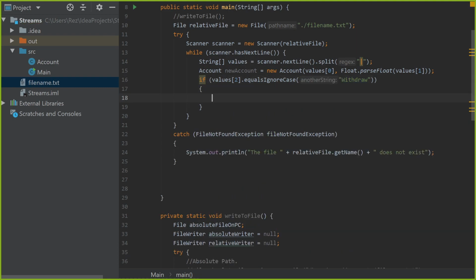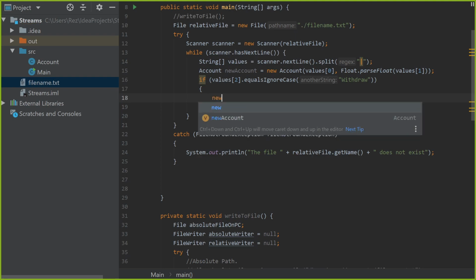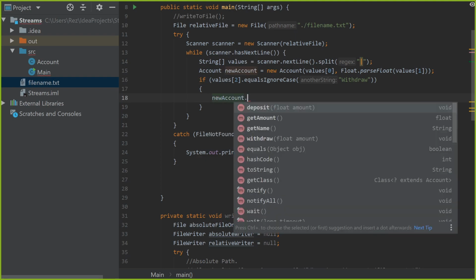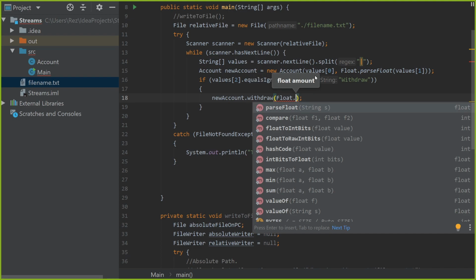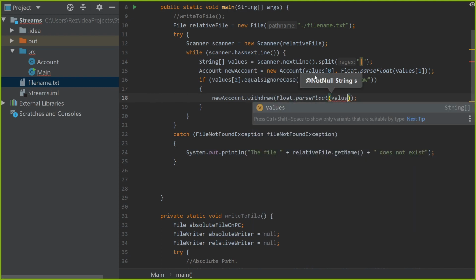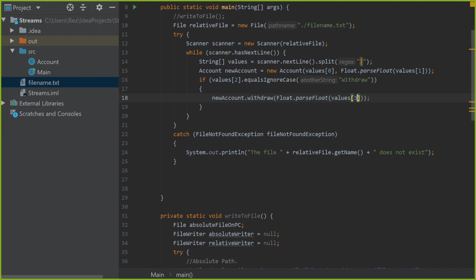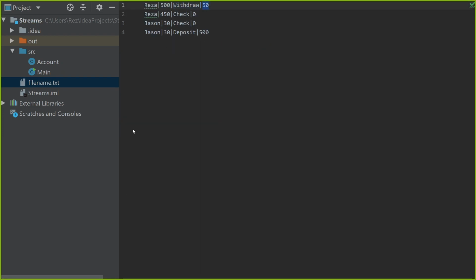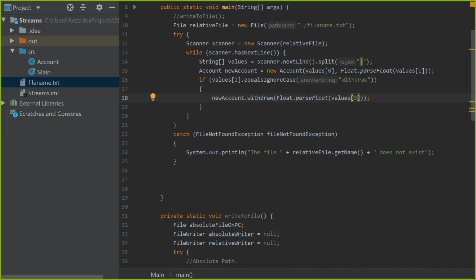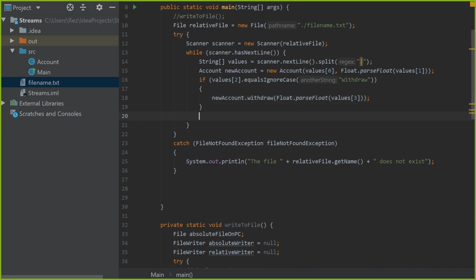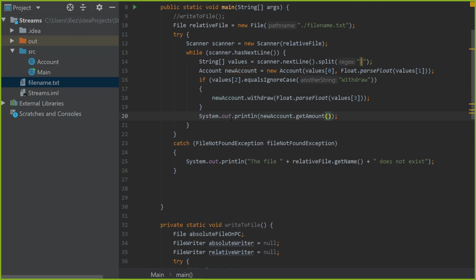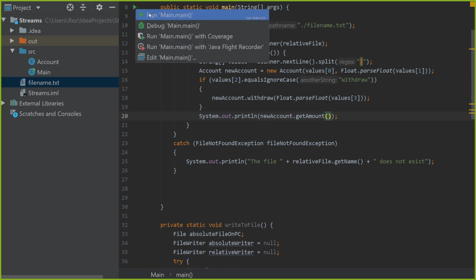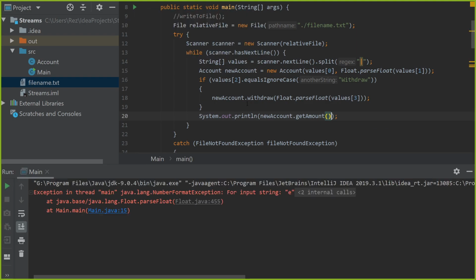what do I want to do? Well, then I want to say that new account dot withdraw, I can't spell, and the value is going to be Float dot parse float of values at position 3, which is the last position, 50. Right? And if I did this correctly, I could now print out new account, get amount, and it should be 450 rather than 500. As an example of something you could do with this.